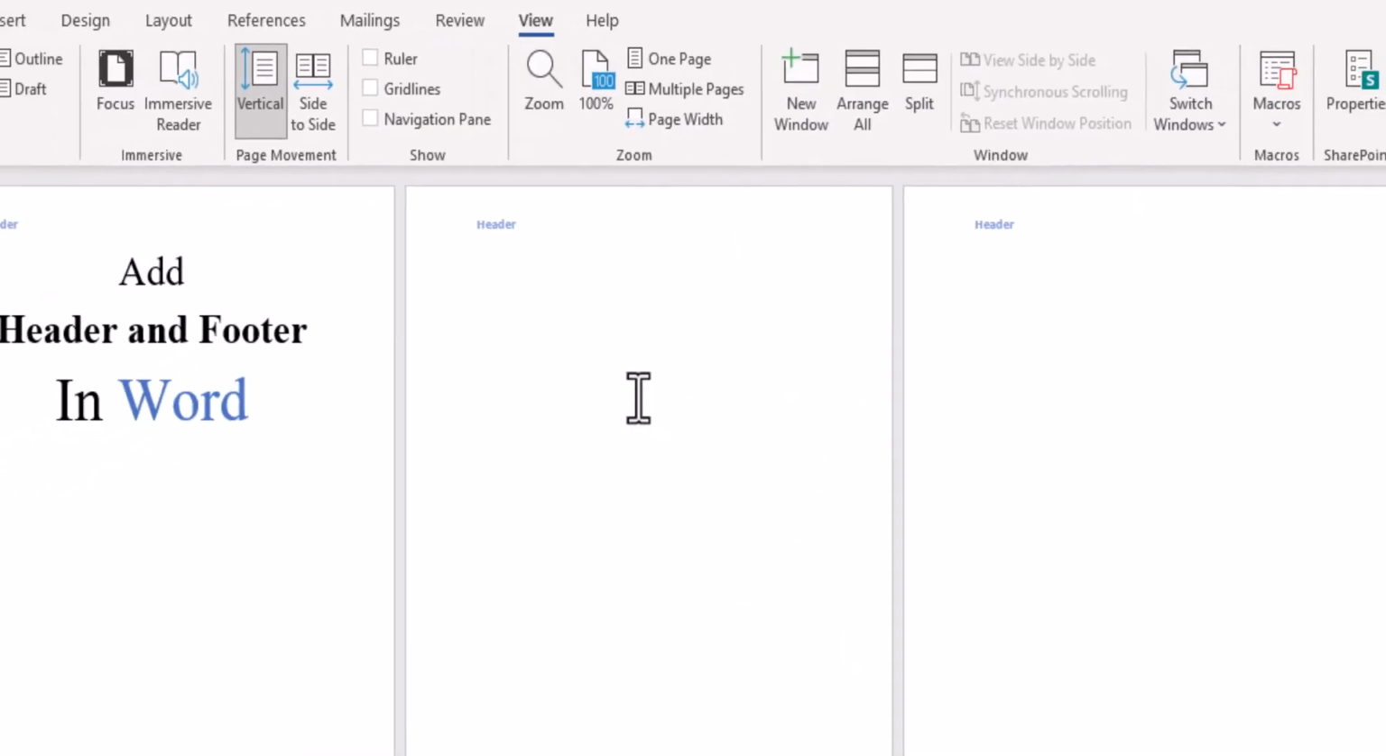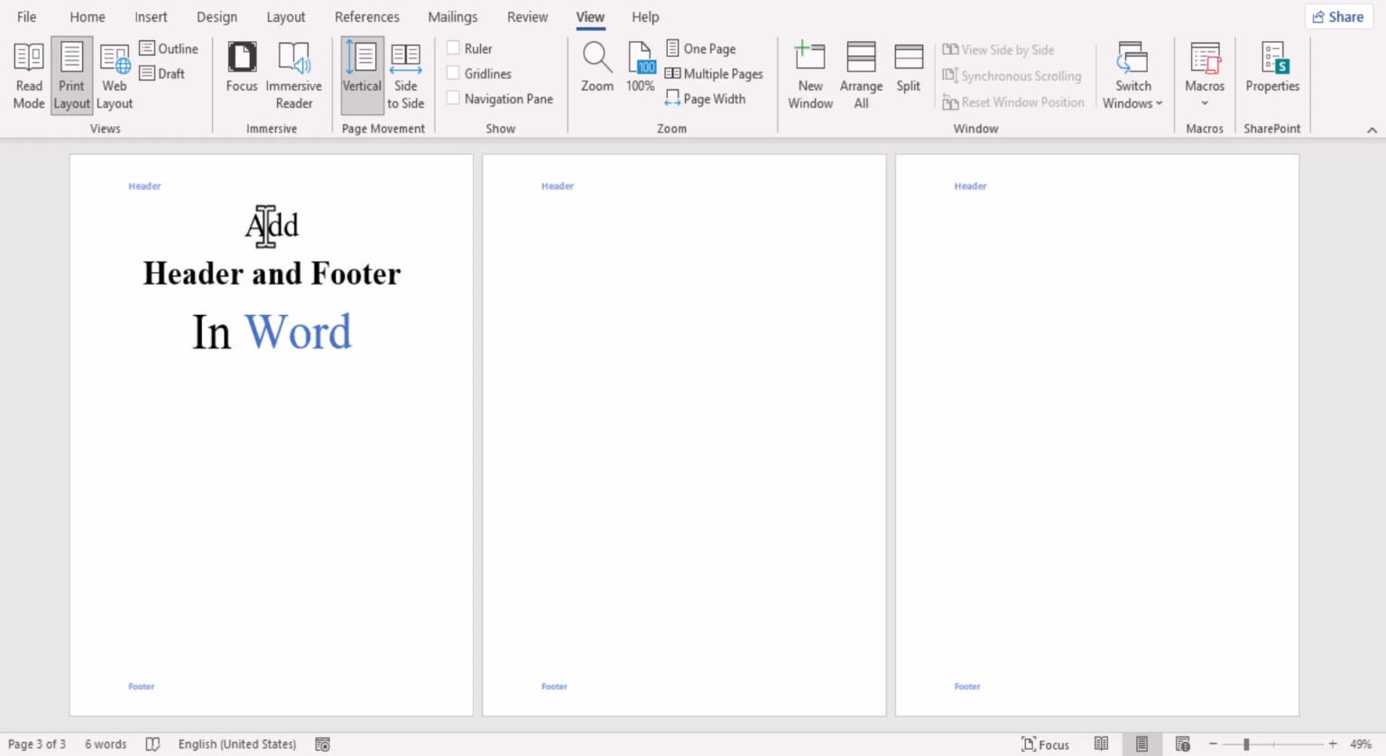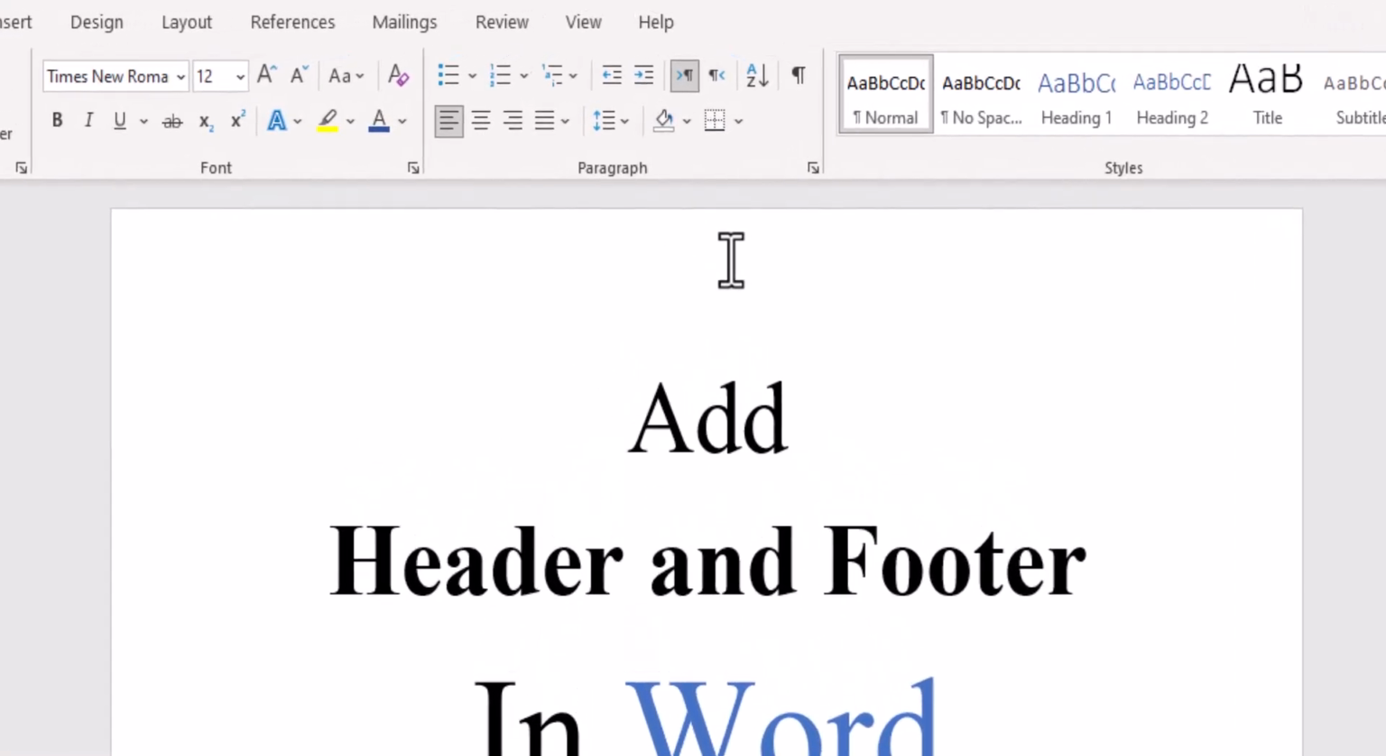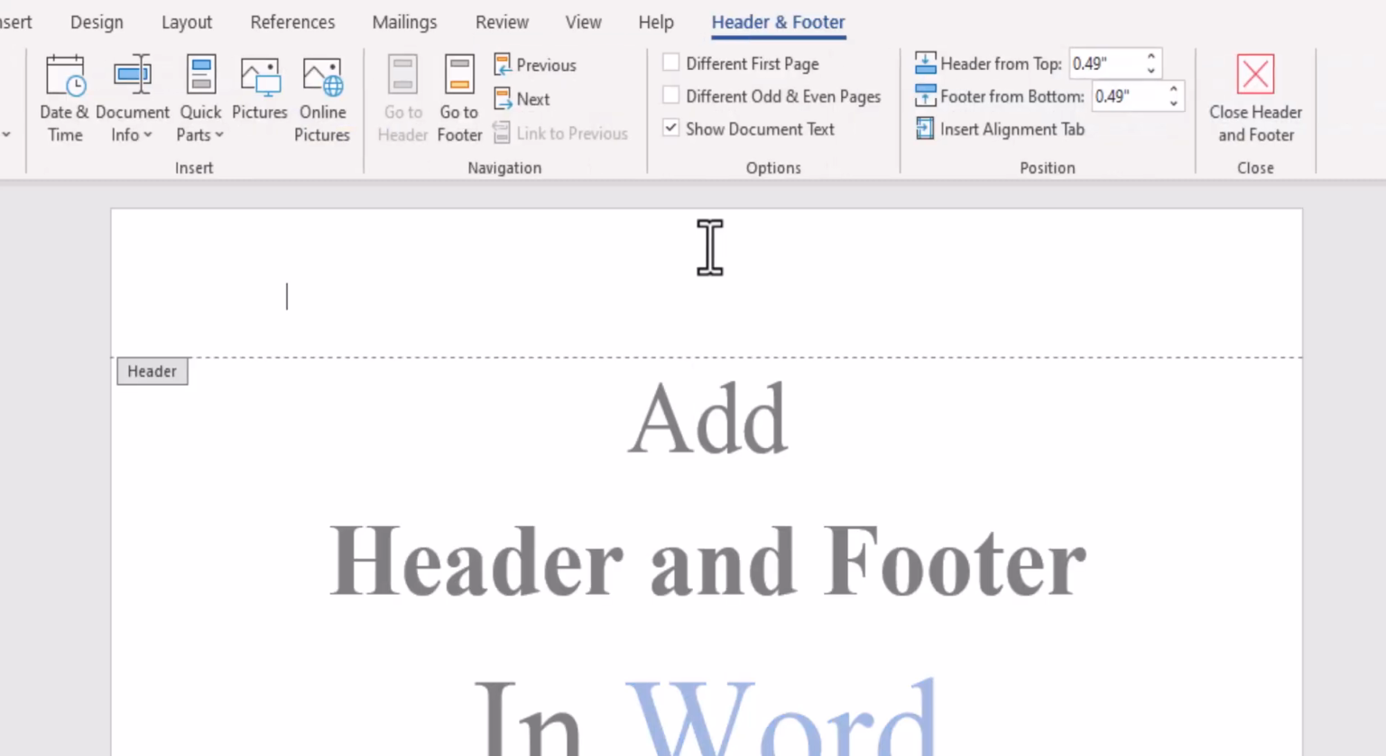Multiple Pages. Here, as you can see, we have header for all the pages and footer as well. We have one more way and easiest way. Just go to the top of the page and double click. Here you can write as you need.